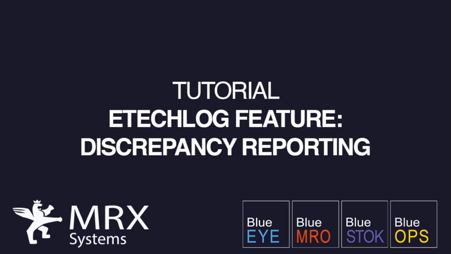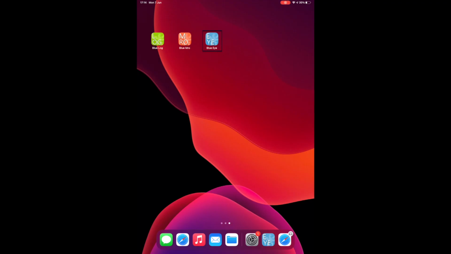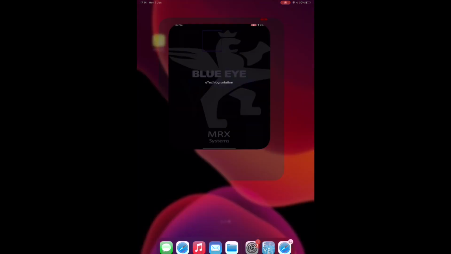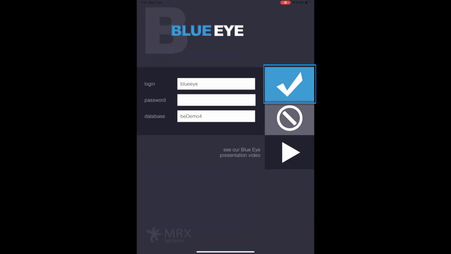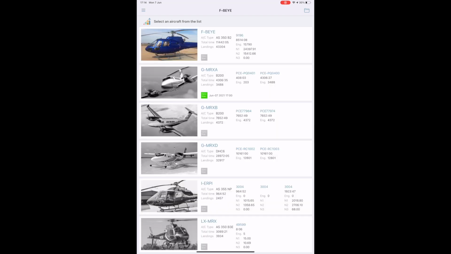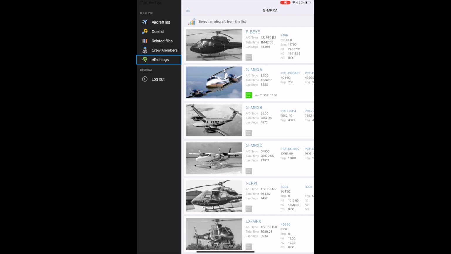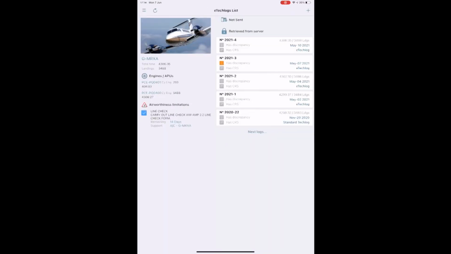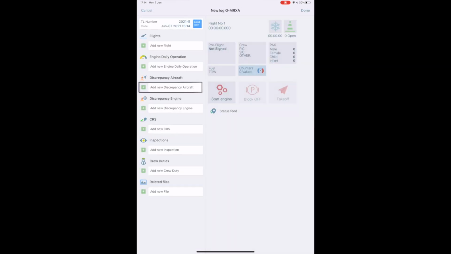Today we are going to learn how to declare a discrepancy while using the BUI app. First of all, log in. Select your aircraft by tapping on it. Go to the eTechlogs page. Tap on the plus button to create a new techlog.